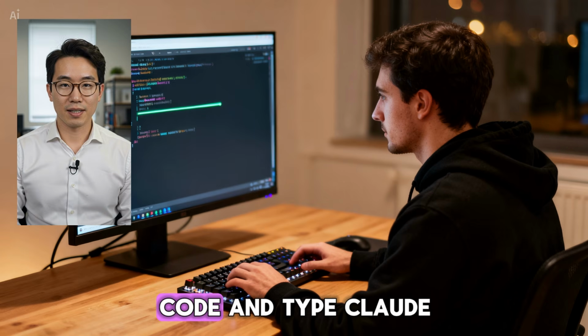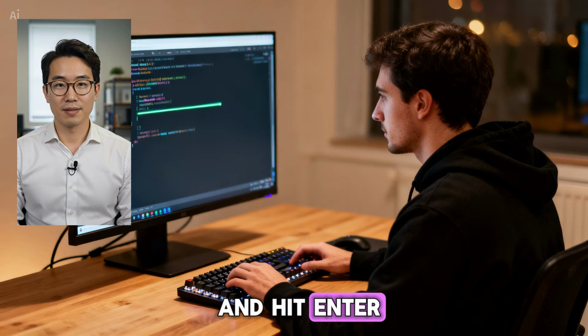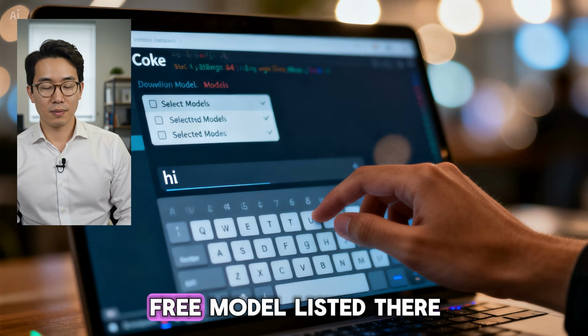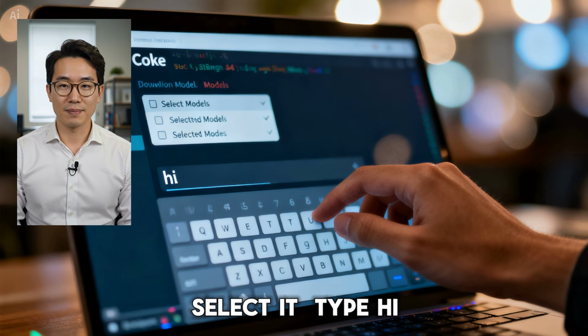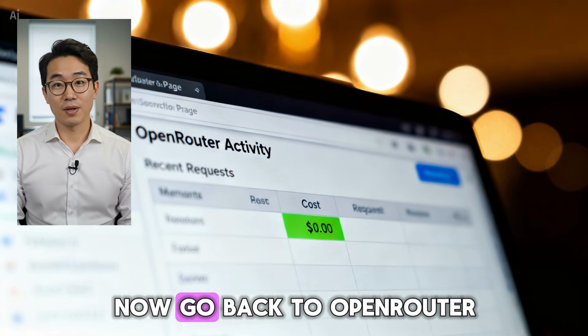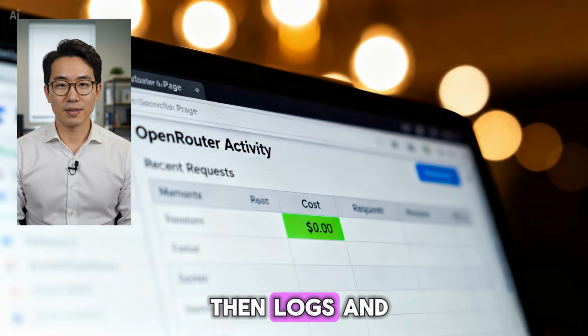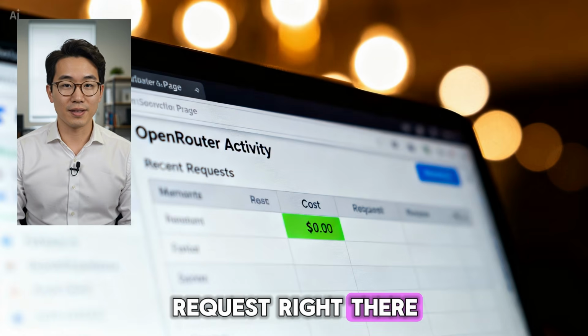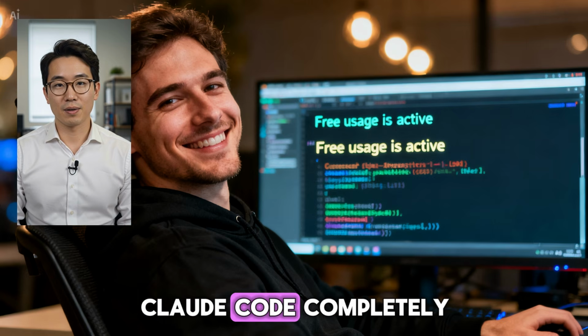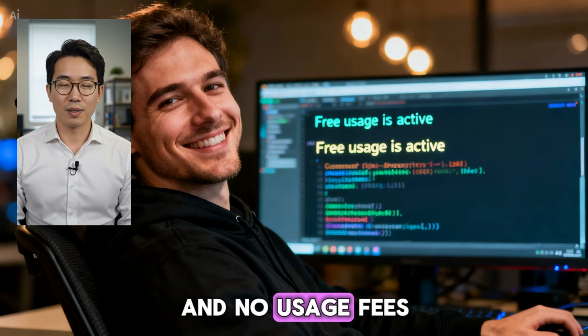Open a new terminal in VS Code and type claude and hit enter. Claude Code will launch. Go to the model selector inside Claude Code and you will see your free model listed there. Select it, type hi and send it. You will get a response back instantly. Now go back to OpenRouter, click on Activity and then Logs, and you will see your request right there. And look at the cost column. It shows $0. You're now running Claude Code completely free with no subscription and no usage fees.